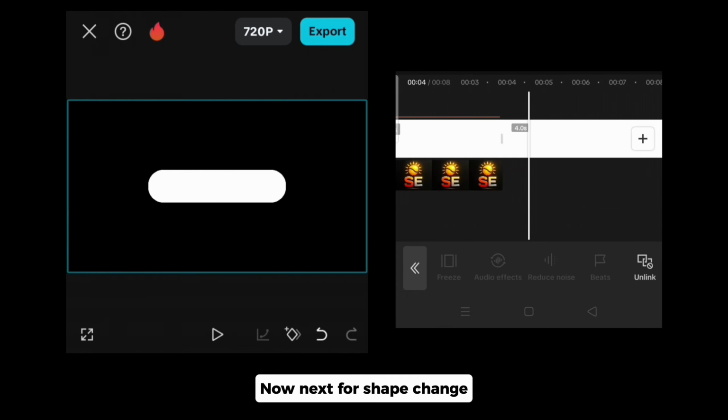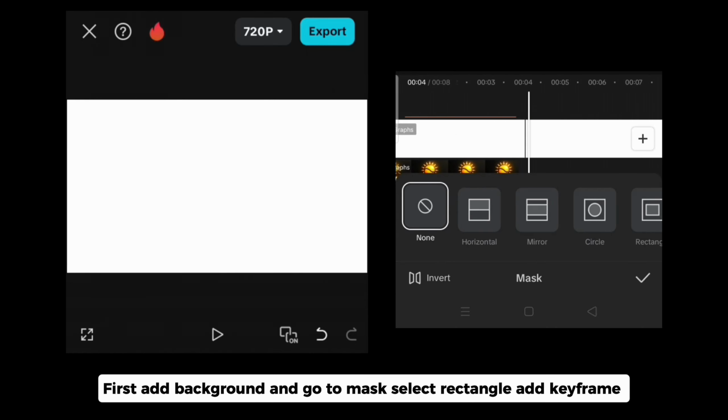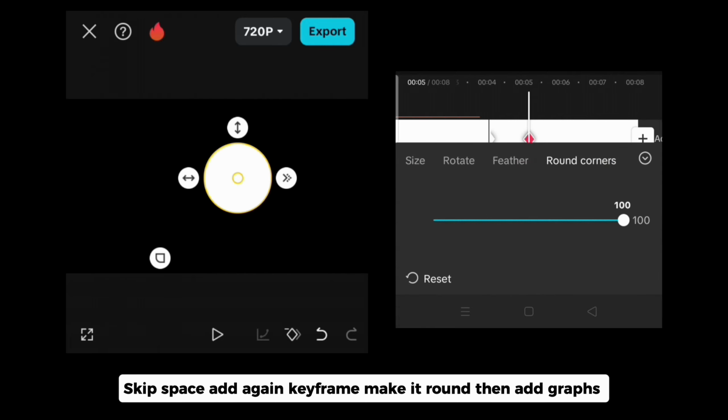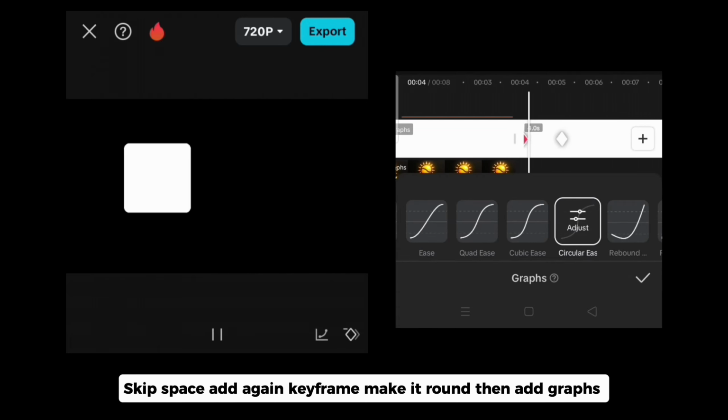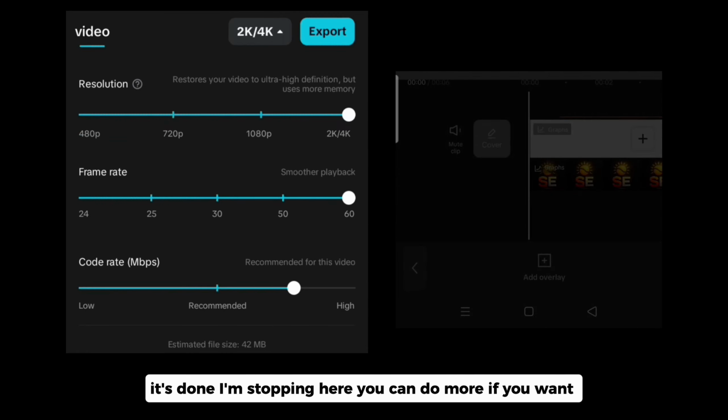Now next is the shape change. First add a background and go to mask, select rectangle, add a keyframe, skip space, add a keyframe again, make it round, then add graphs. It's done. I'm stopping here. You can do more if you want.